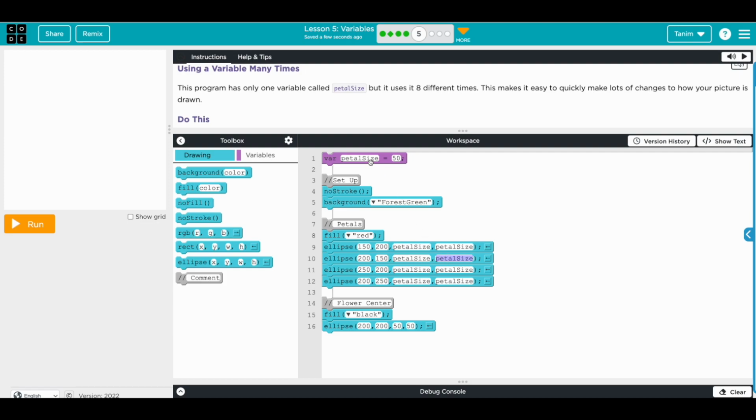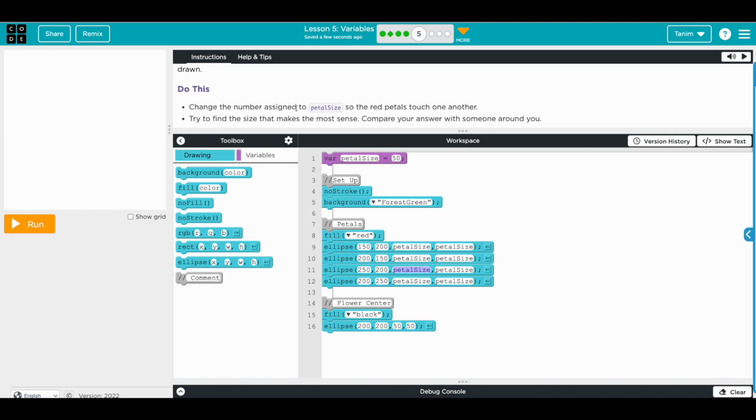So the power of variable is, suppose you change your mind, you think, okay, I don't want it 50 anymore, I want it 60. You just change it in one place, and then other places get updated automatically. But otherwise, if you're using 50 in all the places, you need to go to all the places and change them. Cool. So try different times, change the number assigned.